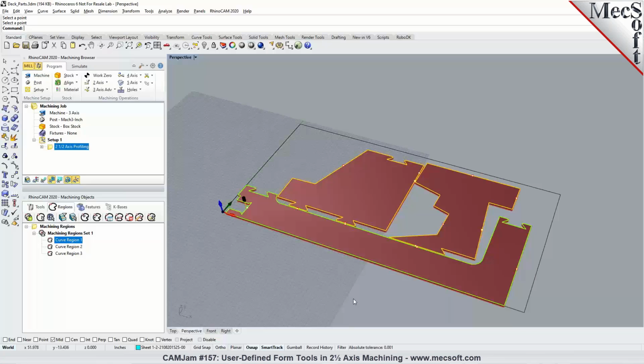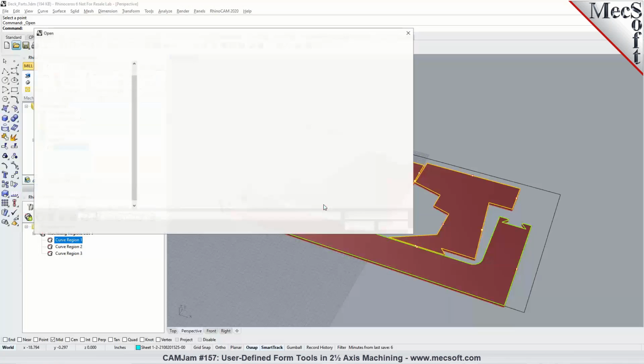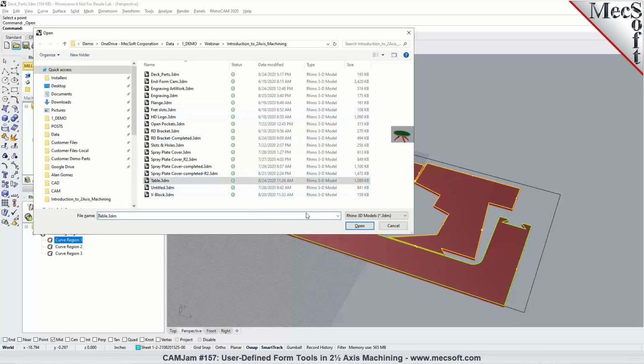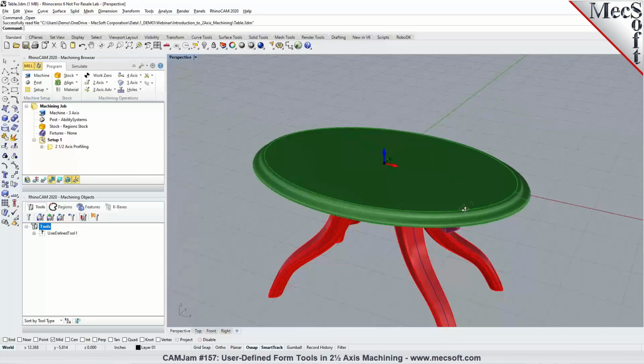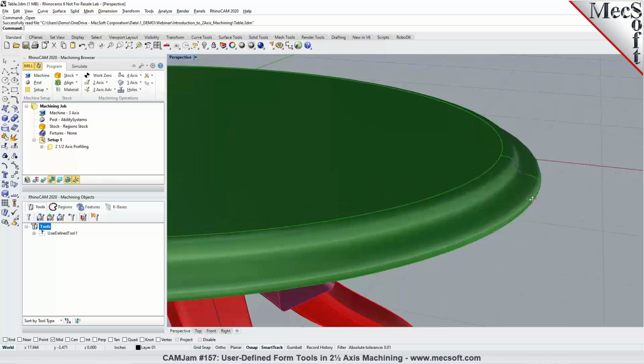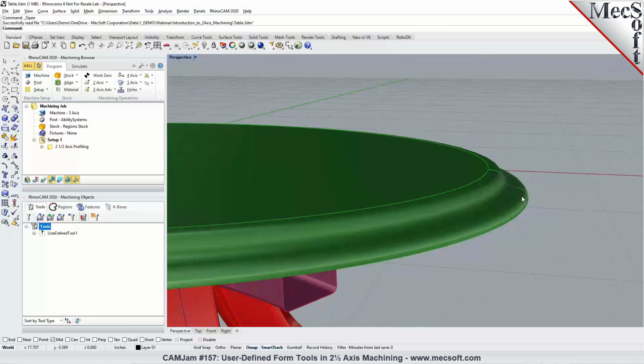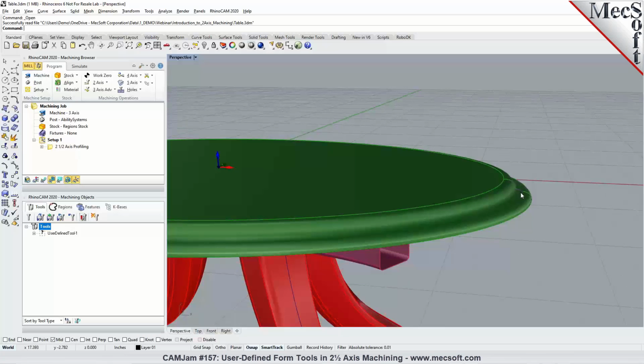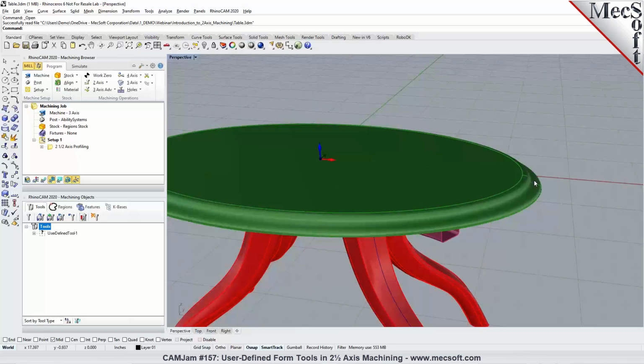The next topic I'll be covering here is how to create and utilize user-defined tools. To demonstrate this, I'm going to take this example of a table, where you can see there's a profile that follows around this table. This is a custom profile that I would like to machine, but I don't want to use a ball mill or a corner radius tool. We have a special custom profile cutter that you may have built, and to take advantage of that and be able to cut it in one or multiple XY passes, you could have a tool that's modeled which represents the form of this profile.